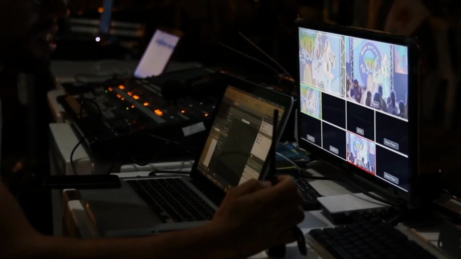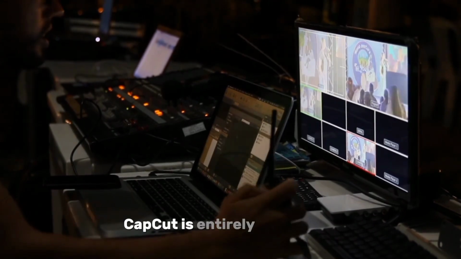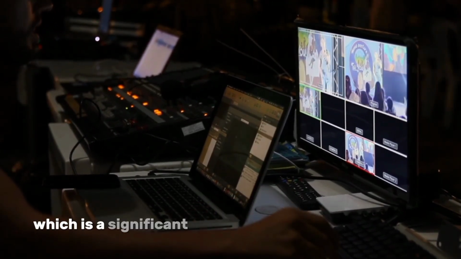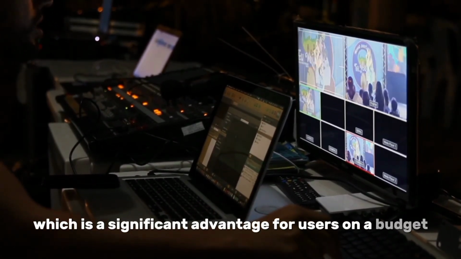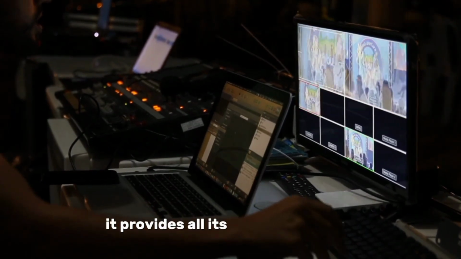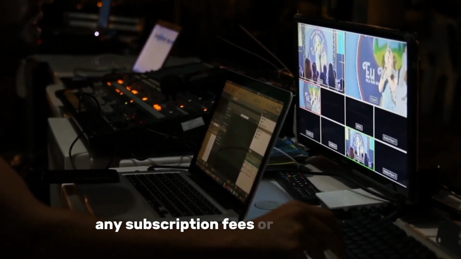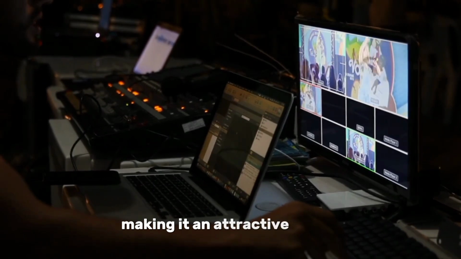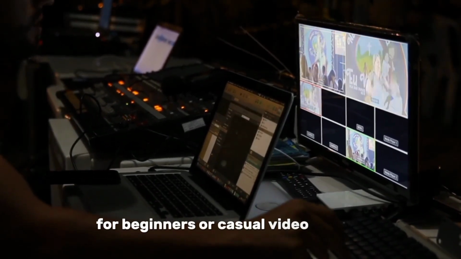payments. On the other hand, CapCut is entirely free to use, which is a significant advantage for users on a budget. It provides all its features without any subscription fees or watermarks, making it an attractive option for beginners or casual video editors.